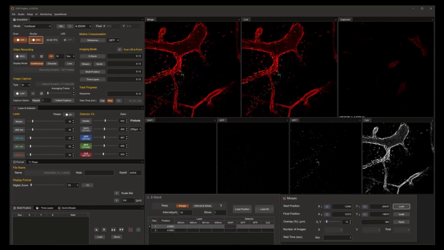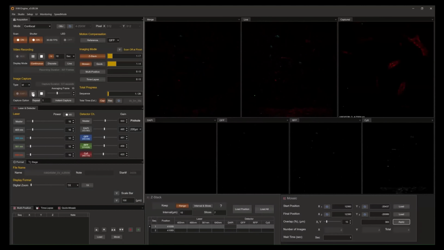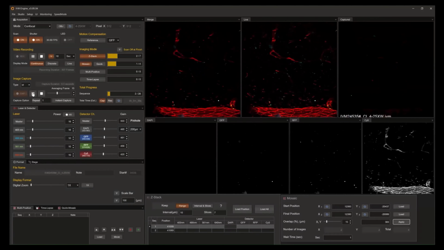To get a large field of view of imaging data of the target organ, in the case of lymph nodes, we could utilize the mosaic function here. Just find the right spot and set the start and final coordinates, and the software will calculate the total image number. For now, we will get a 2 by 2, total 4 images, and the stage will move automatically during imaging once you've done the settings. So there's nothing to do for you.